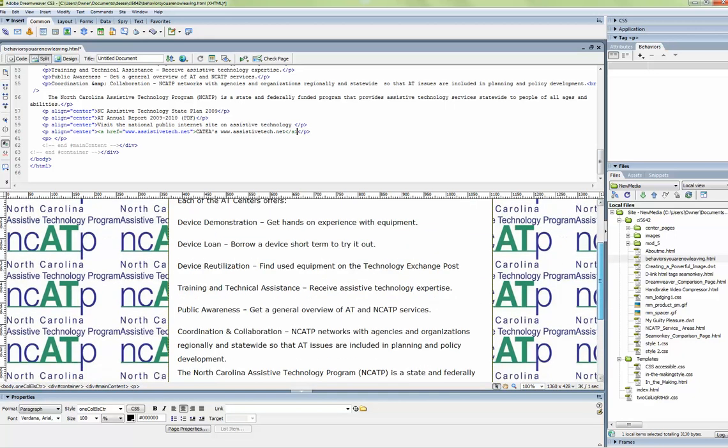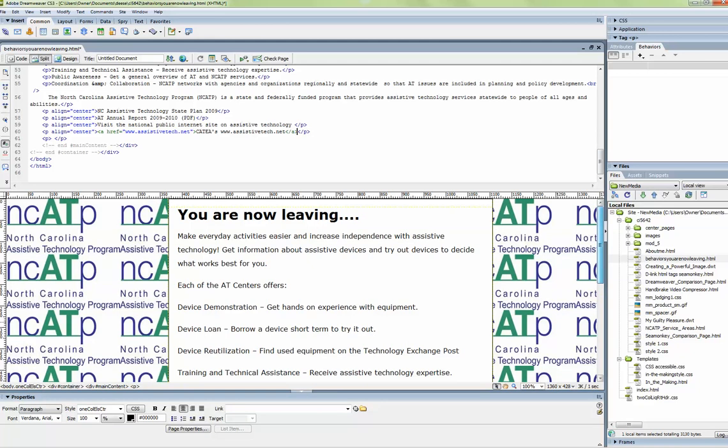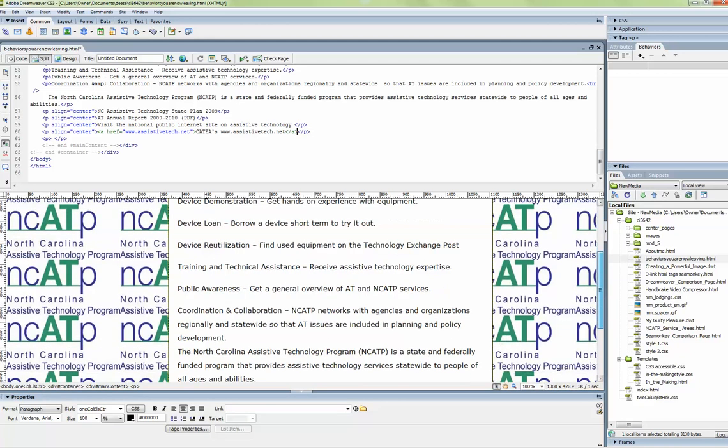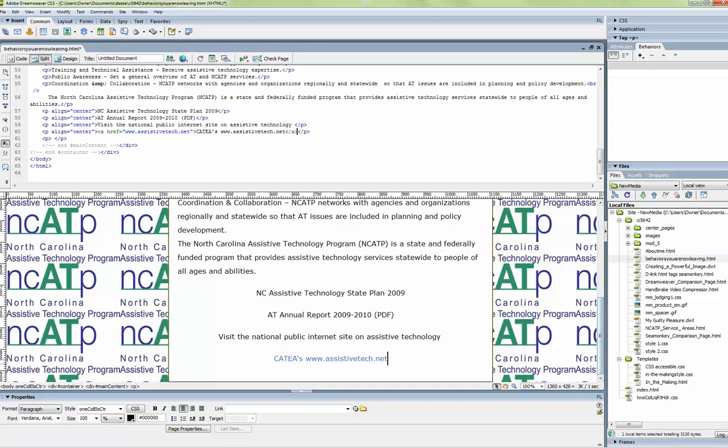This is kind of a little mock-up of the home page for NCATP. And at the bottom, we have a link to CATIA's assistivetech.net website, which is a national public internet site for assistive technology and is one of the Tech Act projects. We're required to have this link on our site. I just want people to know that when they click on it, they're going to go to a separate site.